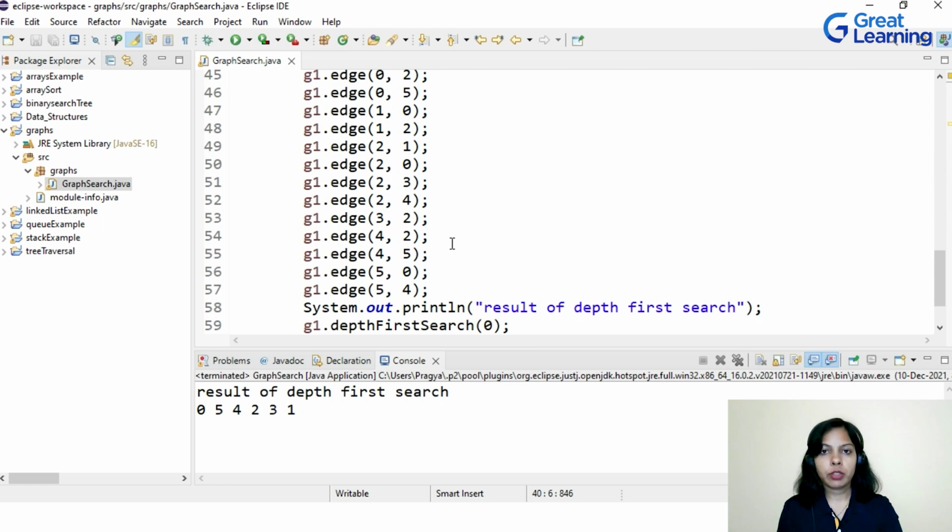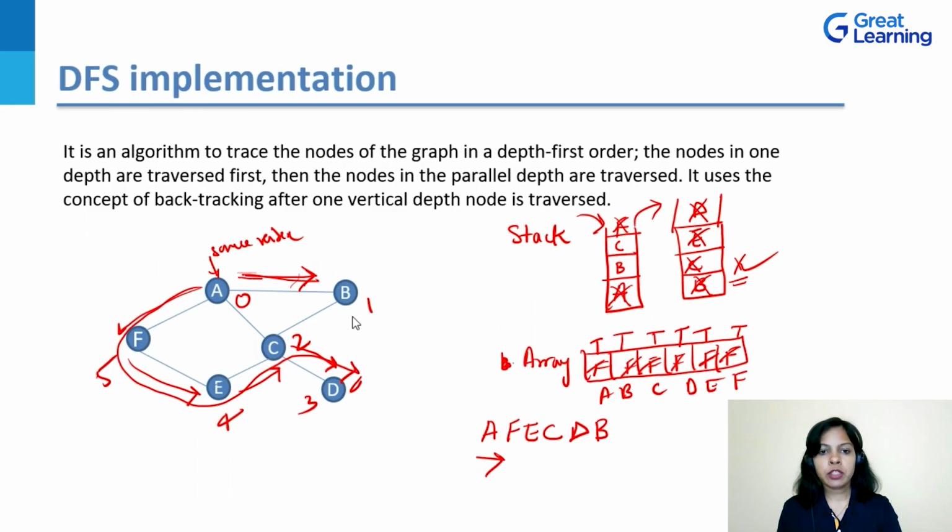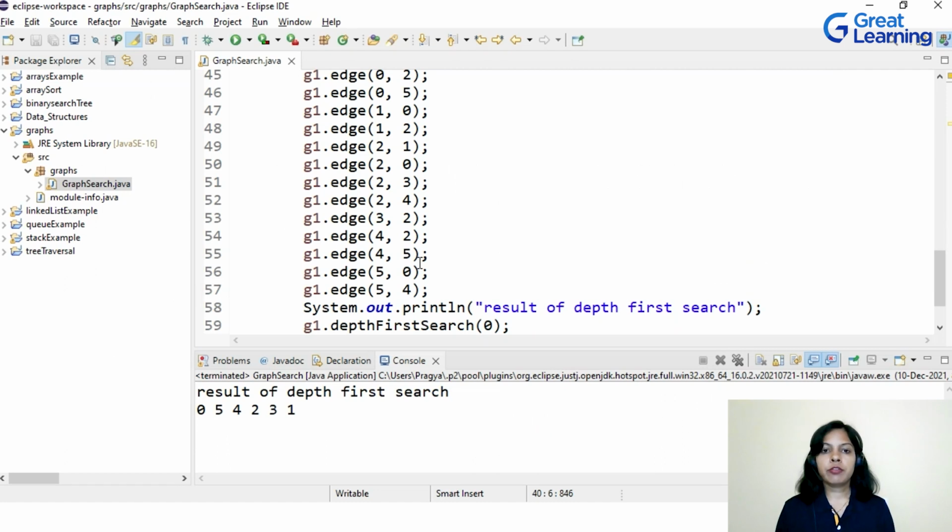We can match it with what output we got. So it is 0, 5, 4, 2, 3, 1. So it's correct, right? This was one depth, and then this was the next depth. So 0, 5, 4, 2, 3, and 1. So yeah, our output is correct for this program.